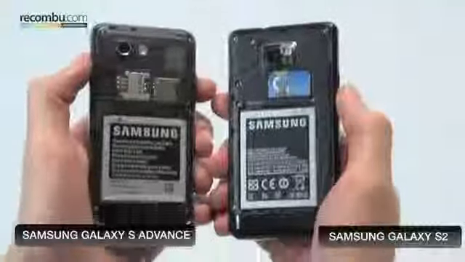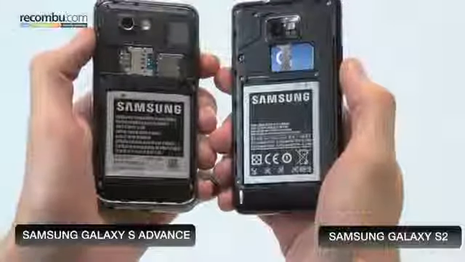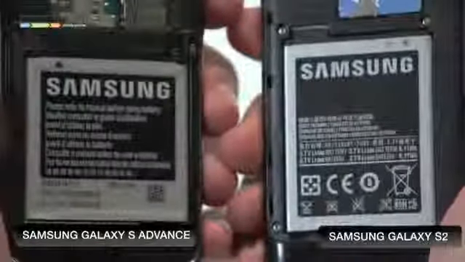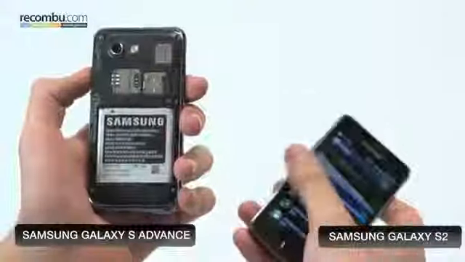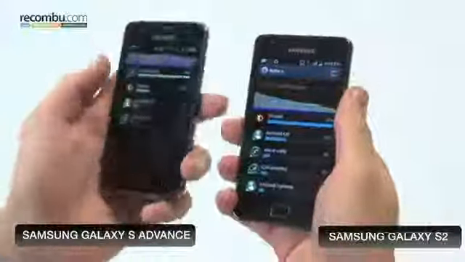Battery-wise, the S Advance is a little bit better. This is probably due to the slightly underclocked processor and the smaller screen. Both lasting around a day, the S Advance may be a little bit more.